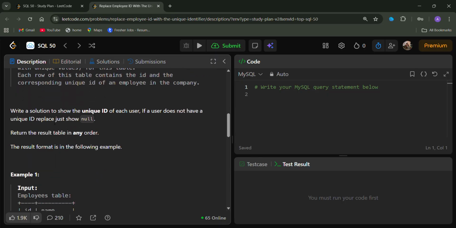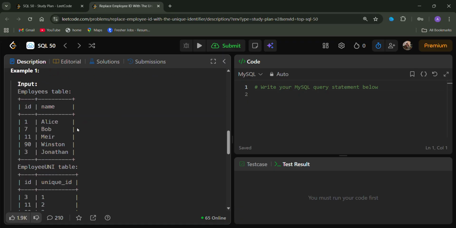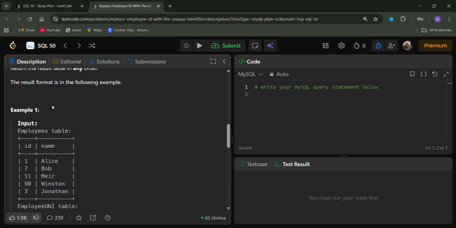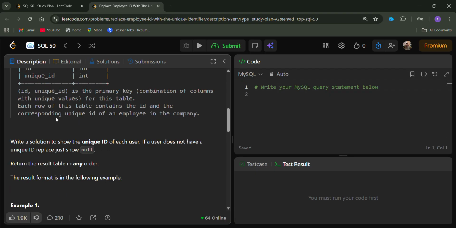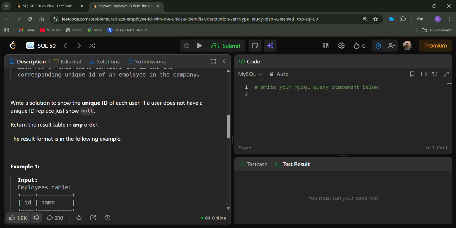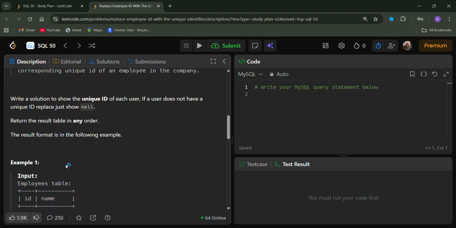So this question says write a solution to find the unique ID of each user. If a user does not have a unique ID, just show null. So I'm explaining using this example. There are two tables. The first one is employees, the second is employees uni. We need to show the unique ID of each user, right? If a user doesn't have a unique ID, we have to show that ID with null.